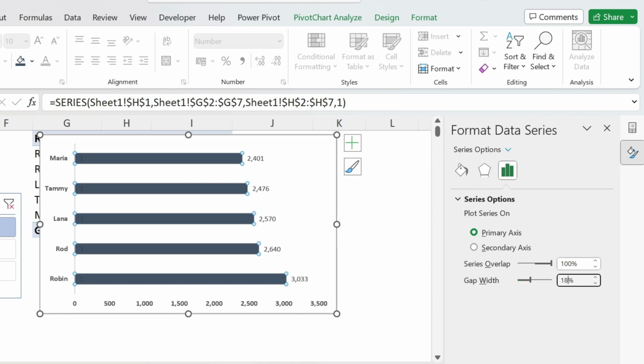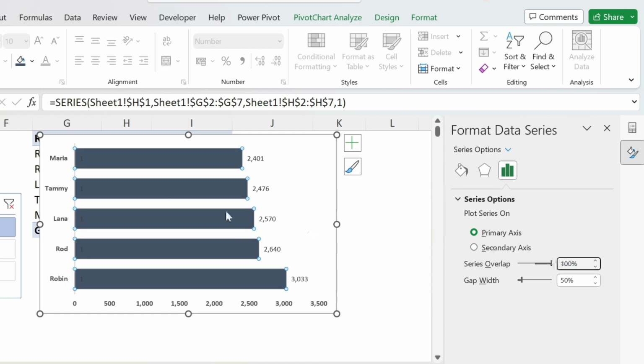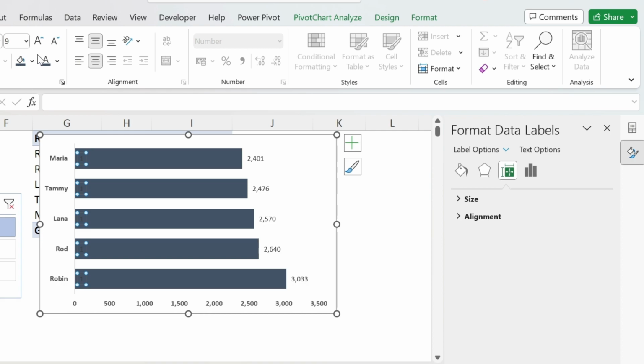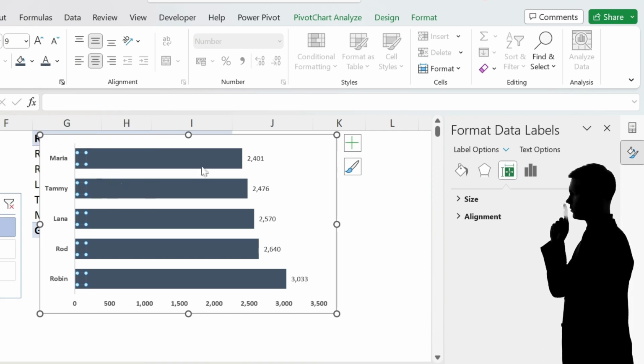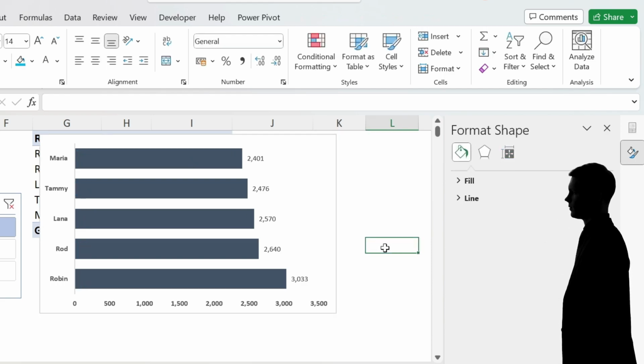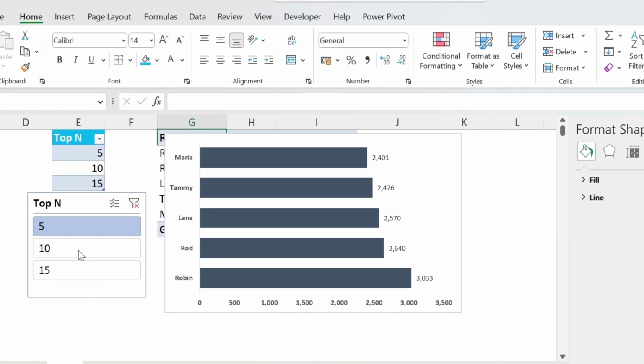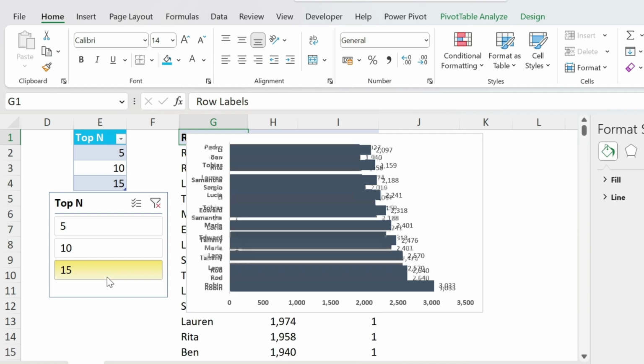The gap width, I'm gonna put it to 50. So just to make it a bit nicer, those are bigger. And you have still the ones that you can see here. To get rid of them, just click on them and color them the same color as this bar. And now you have your effect, just click, everything comes in no time.